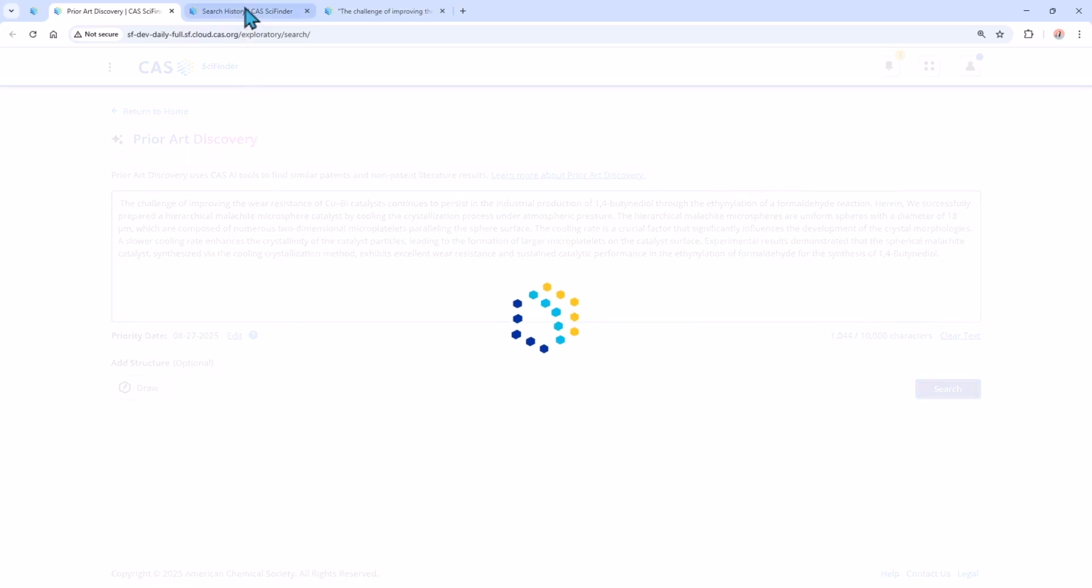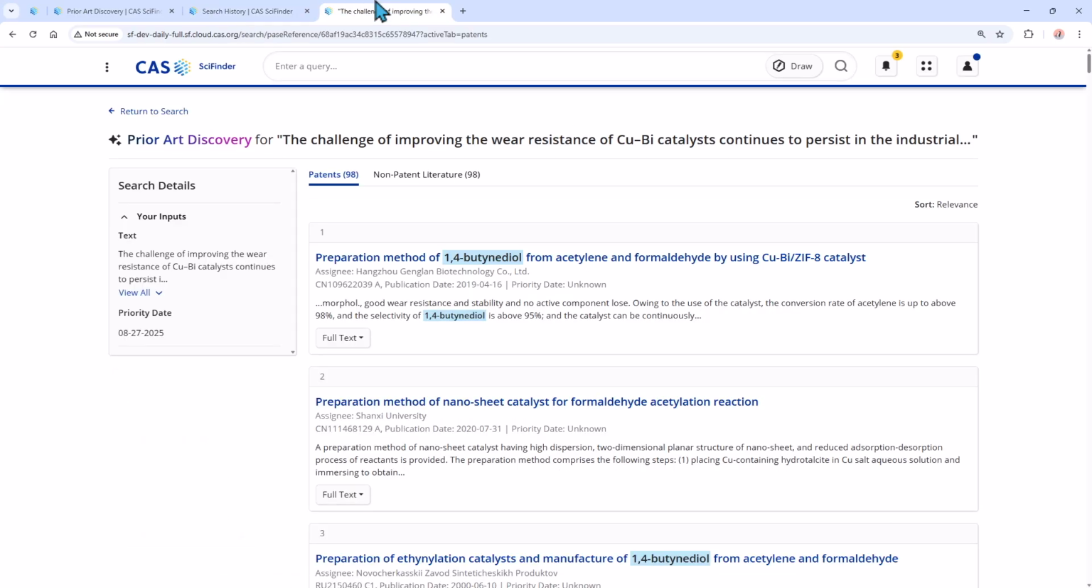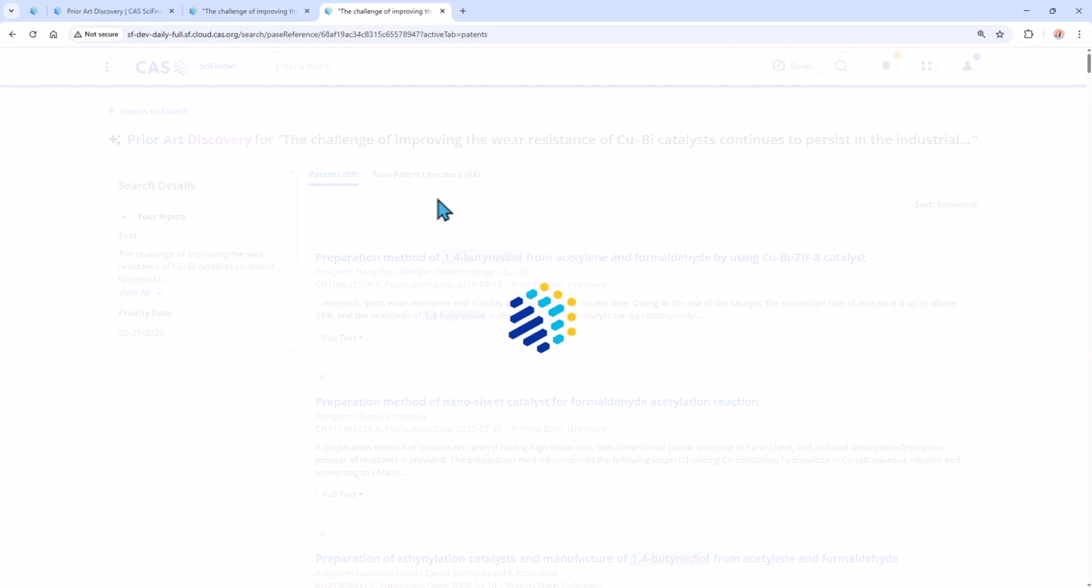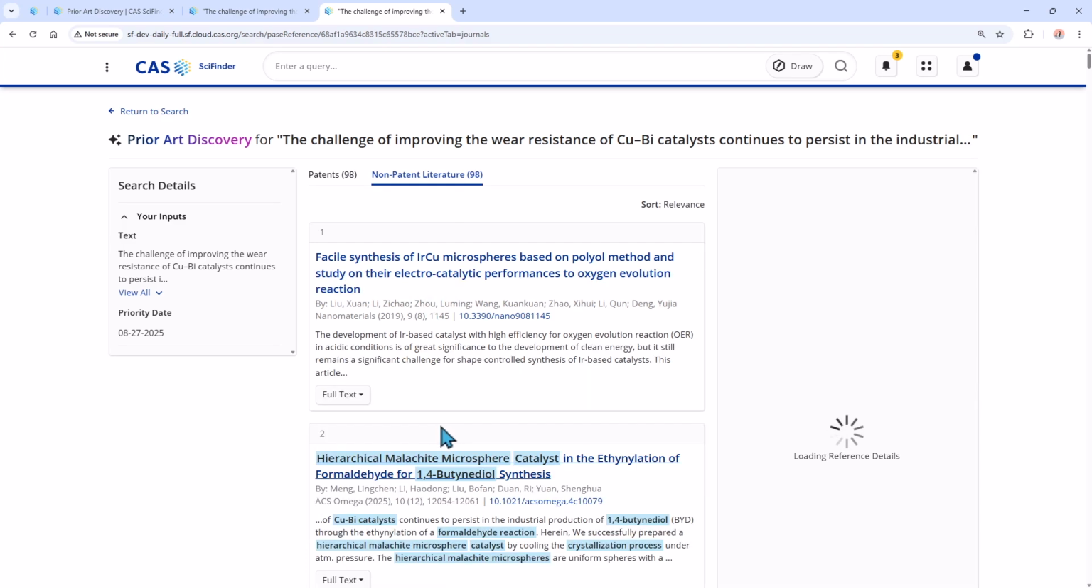I can pick up results from the history once the search is completed. And it shows around 100 patent and 100 non-patent results that were identified. Reference details can be opened by clicking on a title. So let me navigate to non-patent literature. And once you click on a title, you see another pane opening on the right-hand side that contains critical record content.